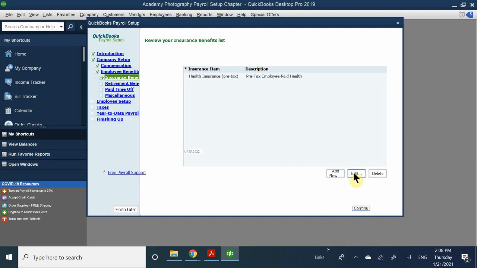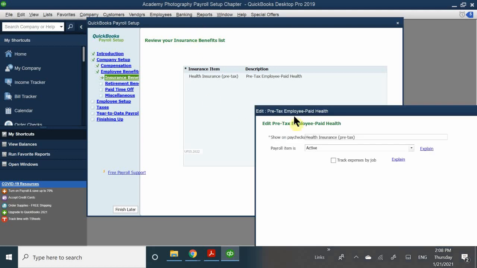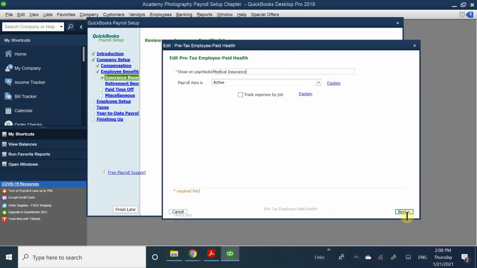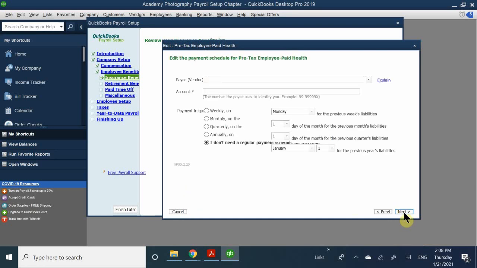Edit, yes, medical insurance. Okay, there we go. So now I'm going to go ahead and fix this. Instead of having all that information, I'm just going to say medical insurance. Okay. And then I'm going to go ahead and click next because we already set it up.